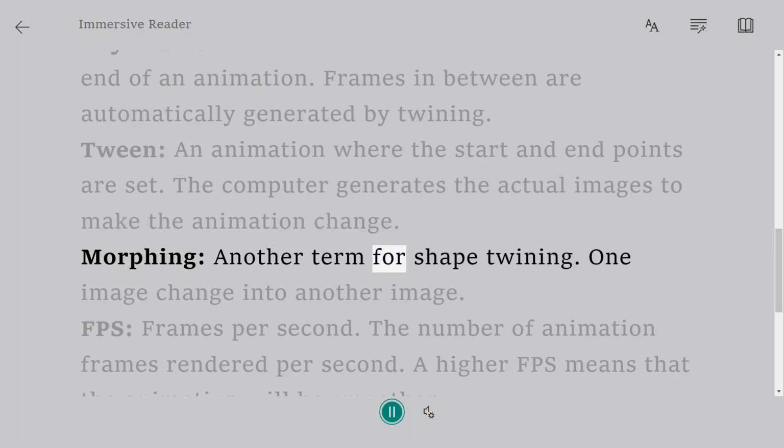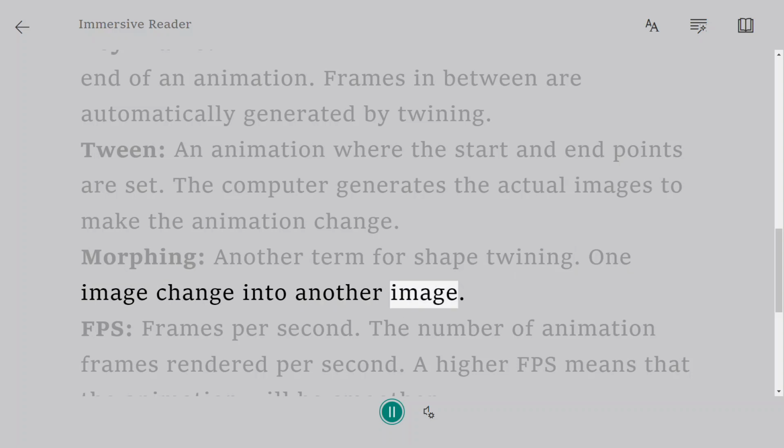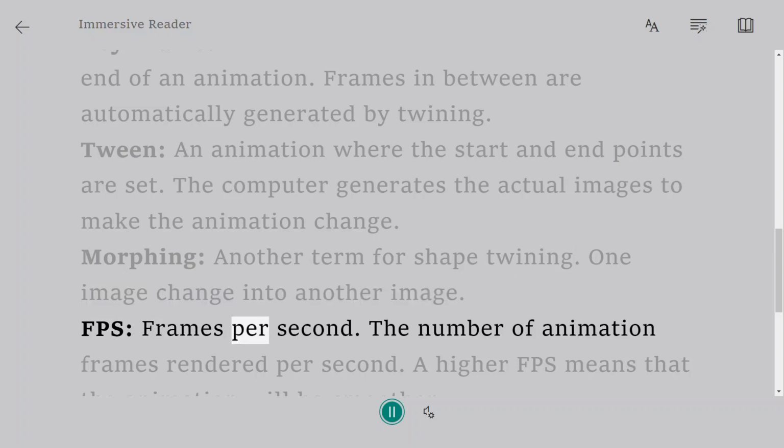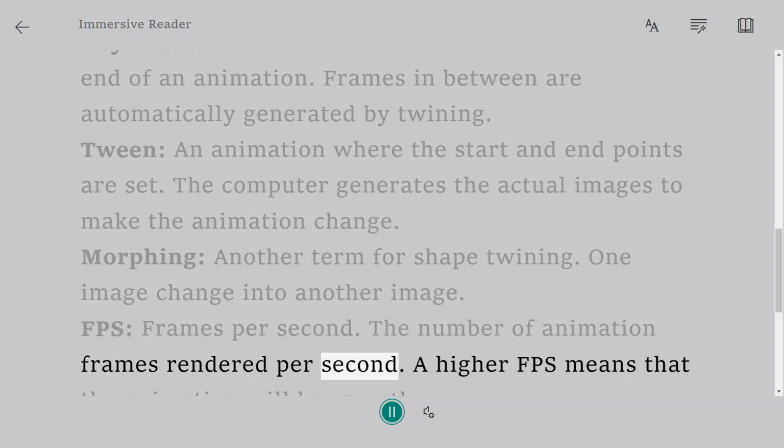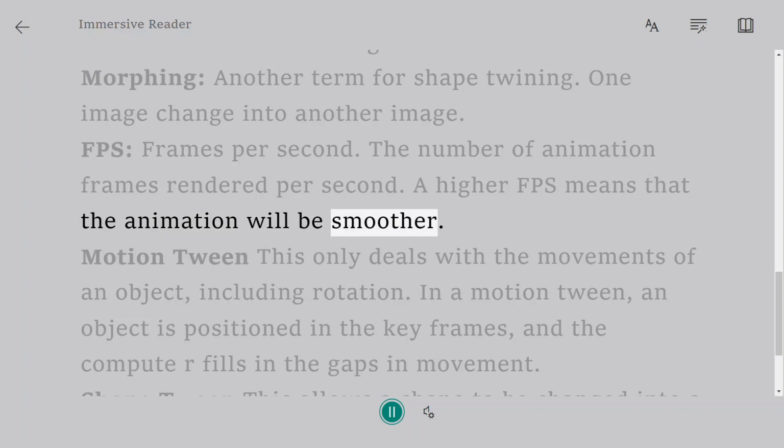Morphing, another term for shape tweening. One image changes into another image. FPS, frames per second. The number of animation frames rendered per second. A higher FPS means that the animation will be smoother.